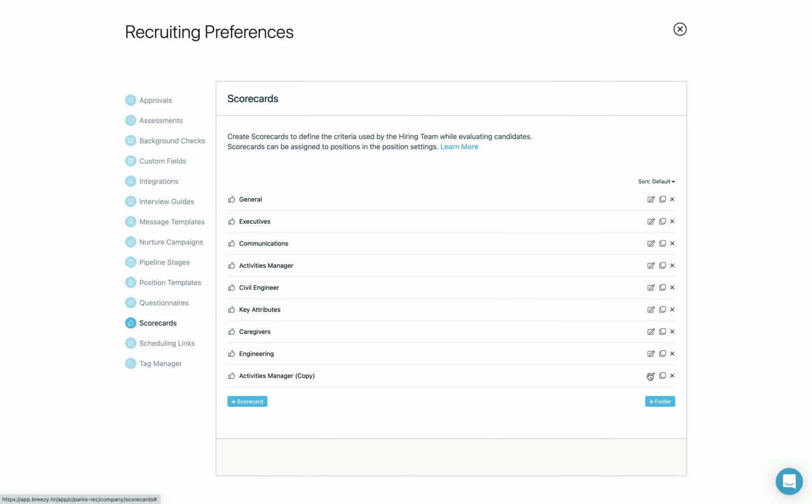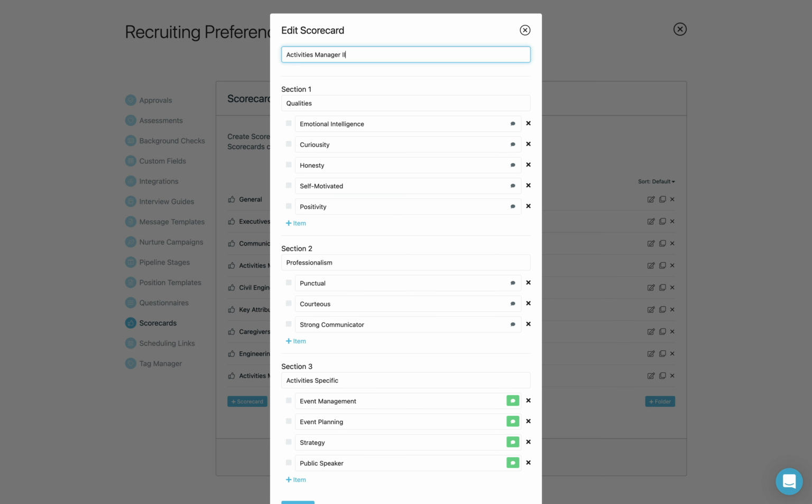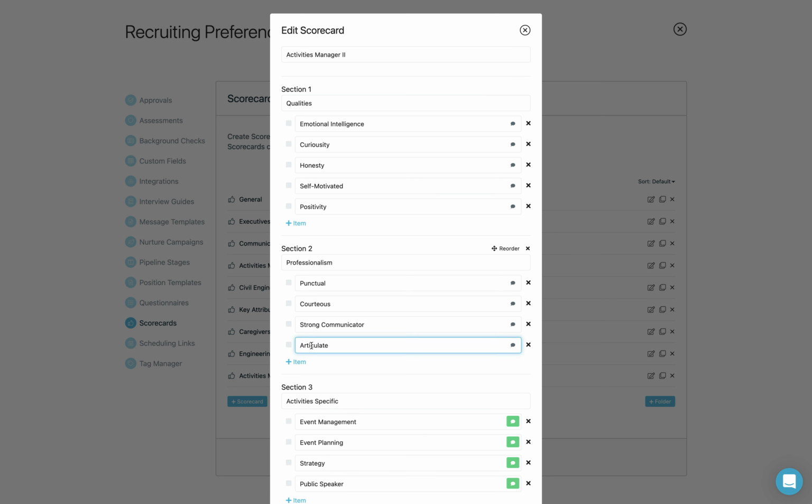Give your scorecard a name and click Add Item to create each item you'd like to include. You can create multiple sections if you'd like to group items by category or type, and you can change the order of the sections by clicking and dragging the Reorder icon.